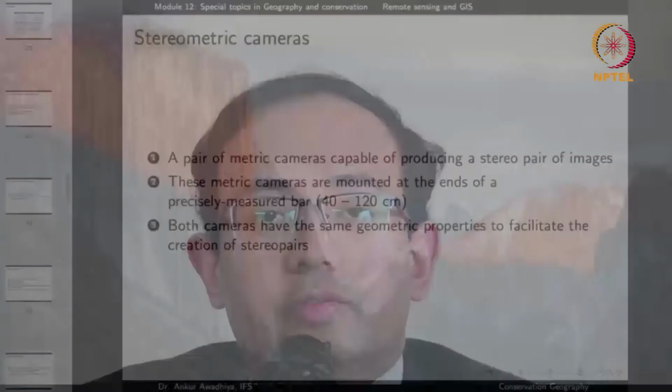Now when we talk about stereo pairs, we are referring to 2 images that can be projected, one each into our eyes, to be able to see the location in 3 dimensions, just as the eyes would see it. So in the case of stereo cameras or stereometric cameras, we have 2 metric cameras that are installed in a manner that you are able to make stereo measurements from both of these cameras.